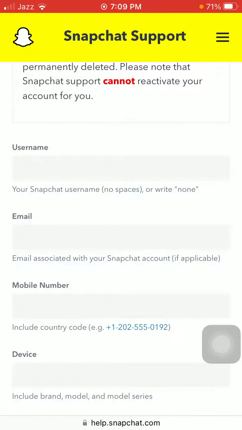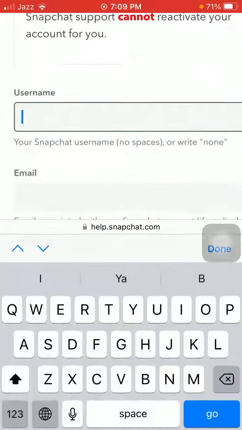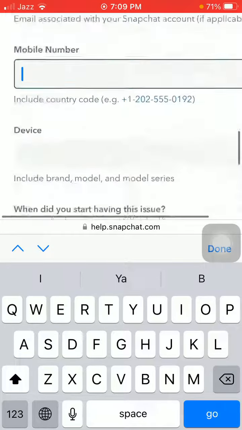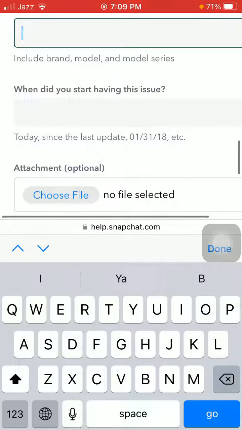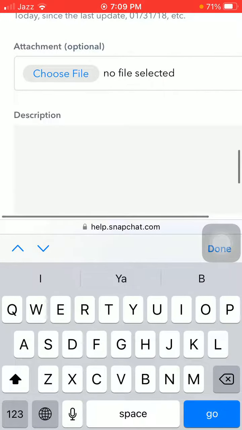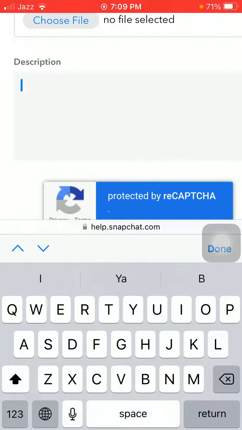Here we are going to fill the form. Put your username, then type your email address, mobile number, the device that you are using, and when you started having this issue. You will take a screenshot of the Snapchat login page where you are facing the error, and here you will put everything: due to repeated failed attempts or other unusual activity. You will type everything here to the Snapchat team and tap submit the application.